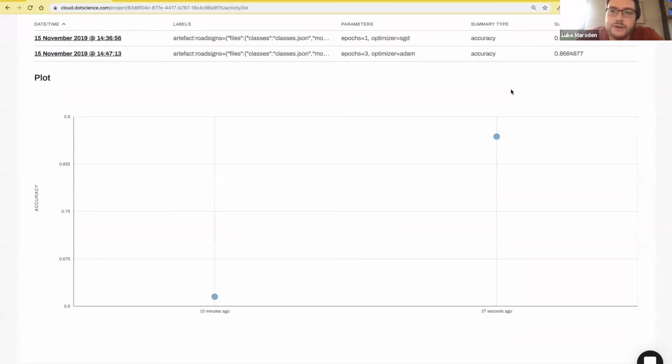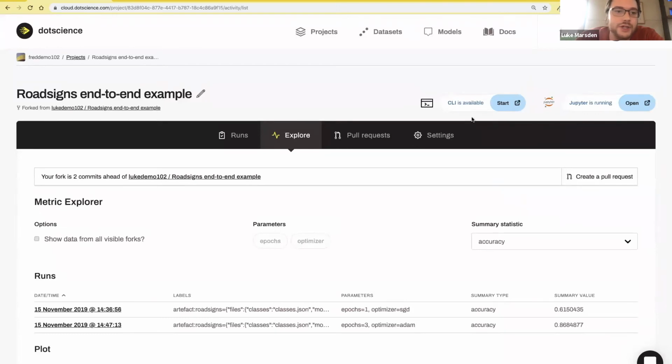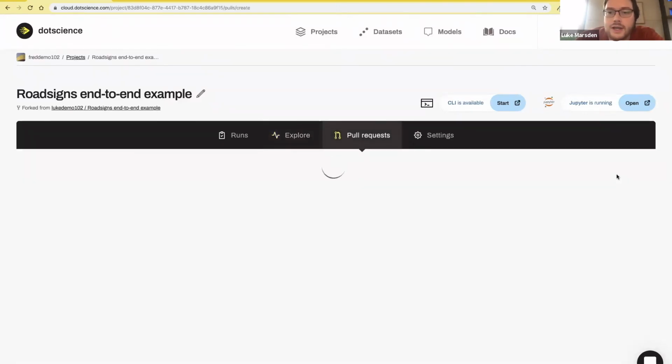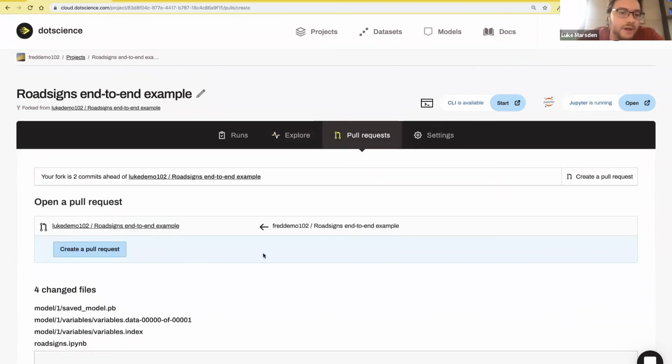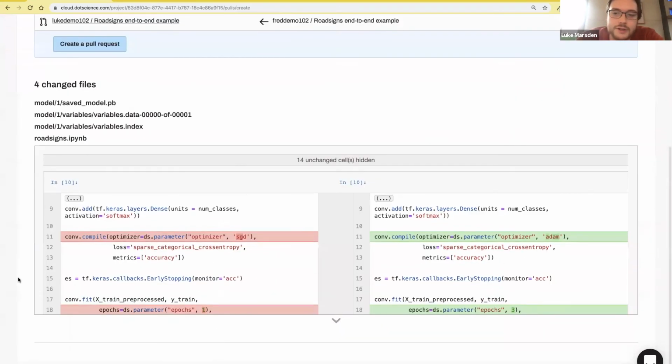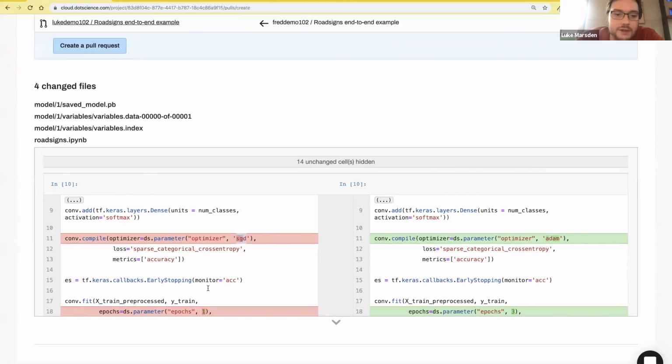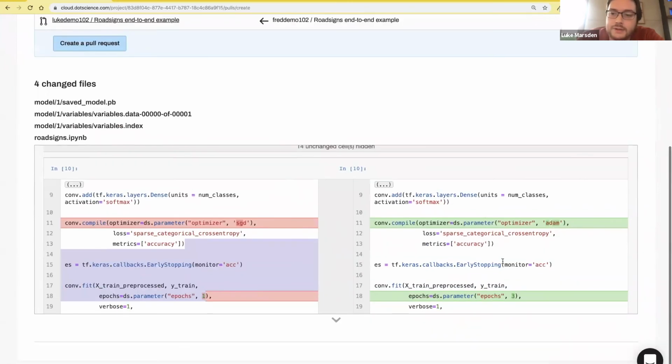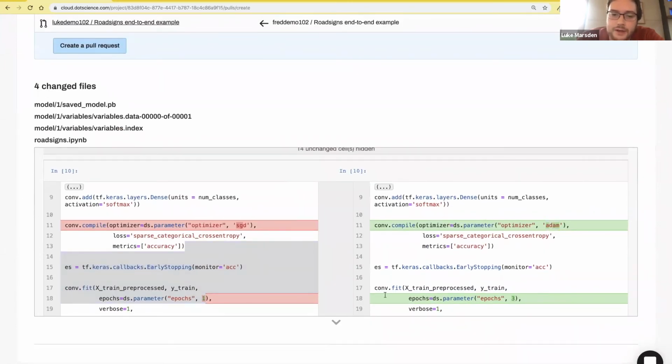Fred can now propose this change back to Luke. And so he can say, let's make a pull request. The pull request shows the diff going from the SGD optimizer up to the Adam optimizer and going from 1 epoch to 3 epochs.